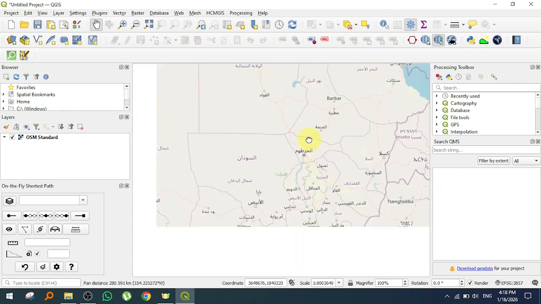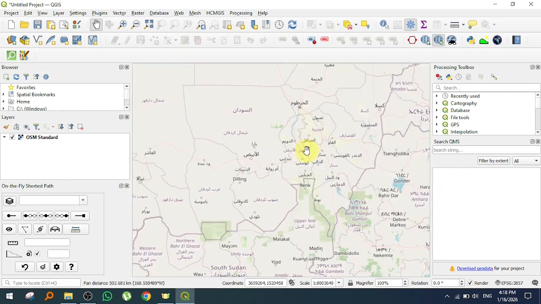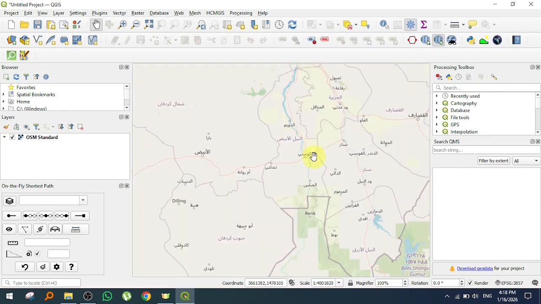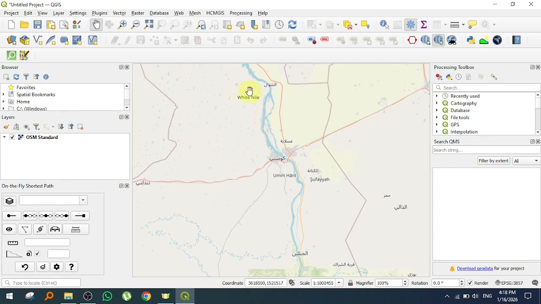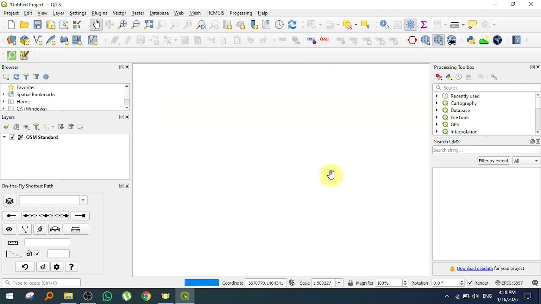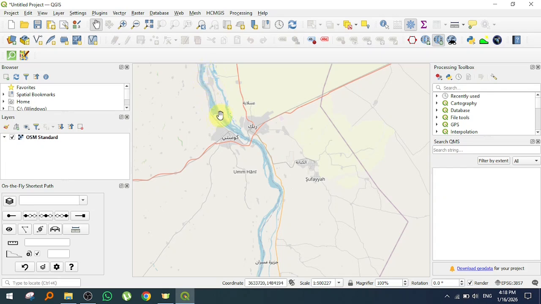So we have this background map. Let me just zoom in a little bit so I can see some zones, maybe some road networks, as you can see here. So we have a boundary, we can see a river flowing in an area, names of the areas, and the road networks clearly here.